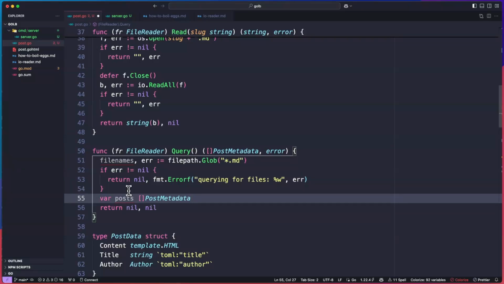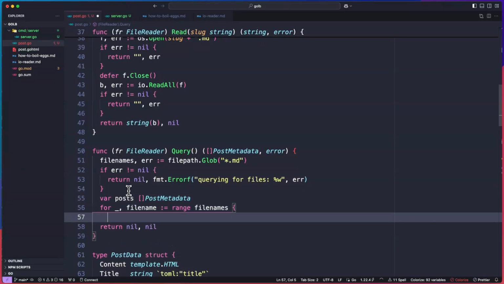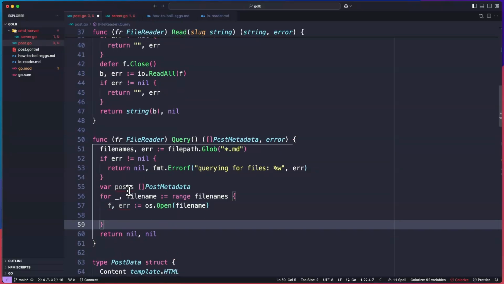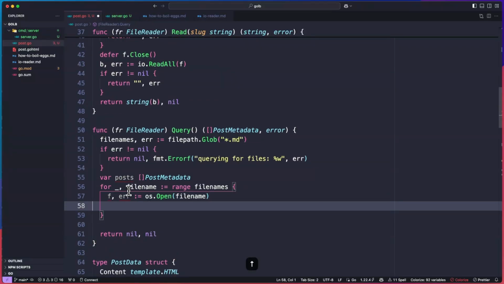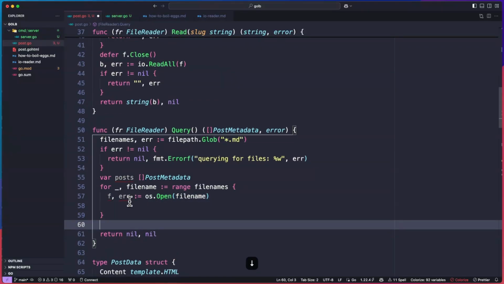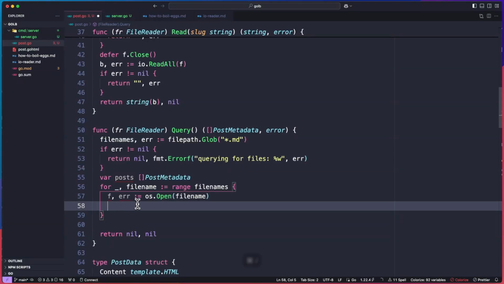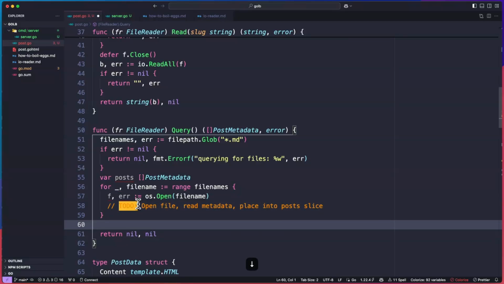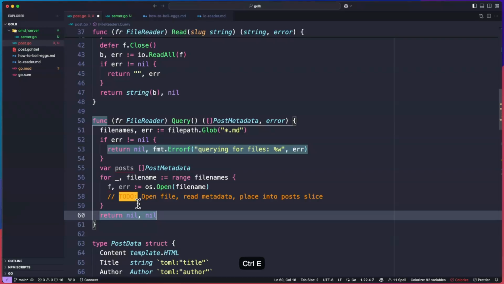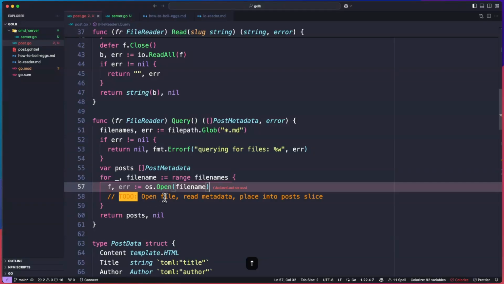Then we're going to create the post struct. We're going to range over those file names, and we're going to try to open each individual file and parse all its contents. And then if everything goes well, we're going to stick it into that posts slice. So I need to do: open file, read metadata, place into posts slice. And then if all that goes well and there's no errors, we're going to return posts, comma, nil.